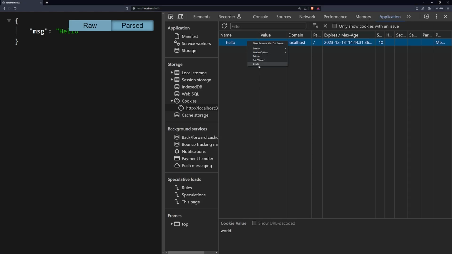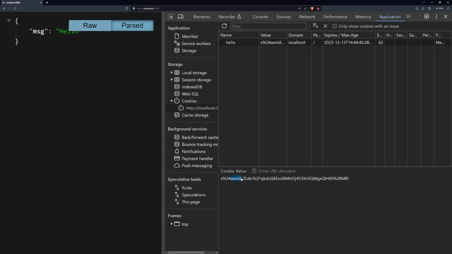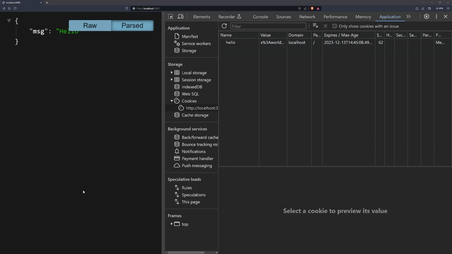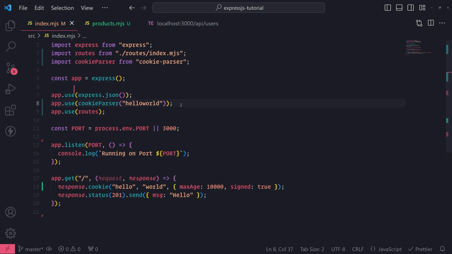So now watch this. Let me just delete this. And if I refresh the page, you see how now the value isn't just world. You can actually see the value is here, but because now it's signed, it has the signature. And in order to actually use the signed cookie, because we are already enabling the middleware, it will just parse the cookies for us.